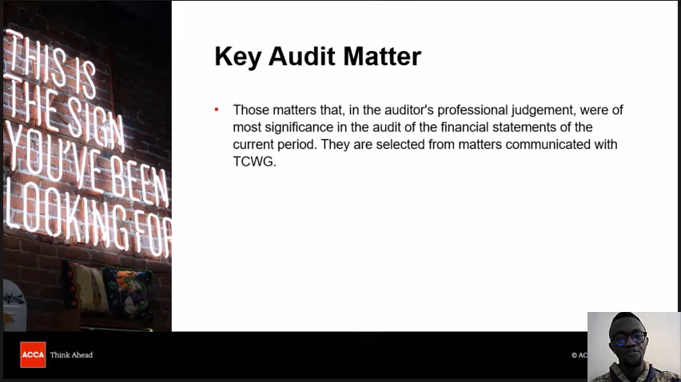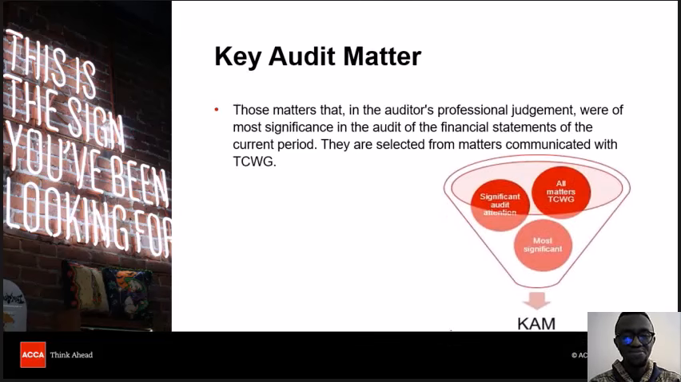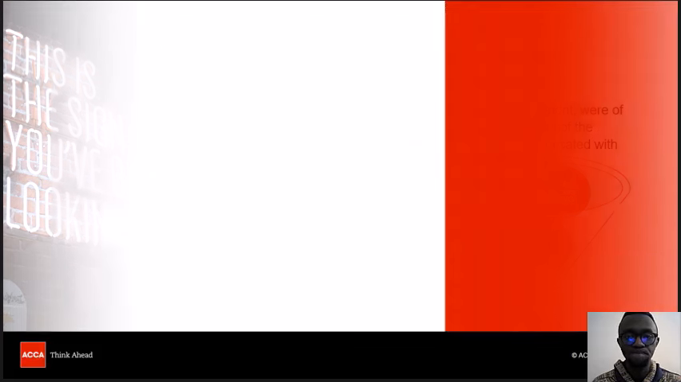And they are selected normally from matters communicated to those charged with governance. So it's like a funnel: you have all those things that require significant attention, and then all those matters that you communicated to those charged with governance. So you just choose the most significant. That's what forms your key audit matter. Please know this is normally a requirement for listed companies, or rather, when the auditor is auditing a listed company, they should have key audit matters within their report. Please also note it's not a separate opinion on individual matters.